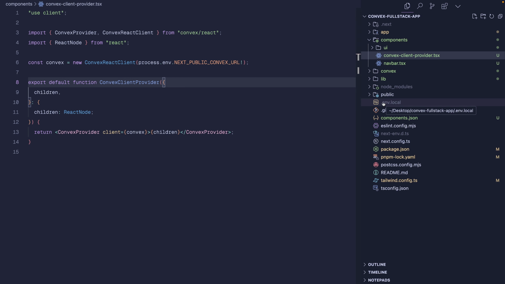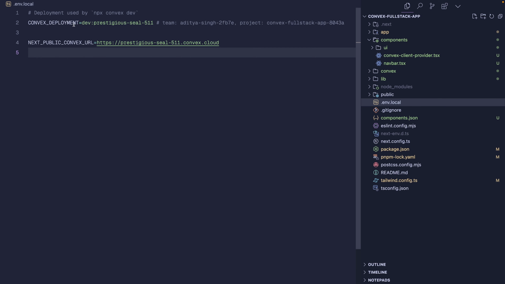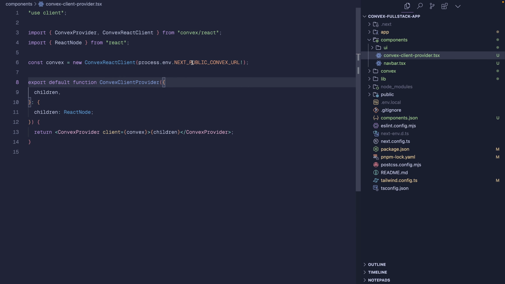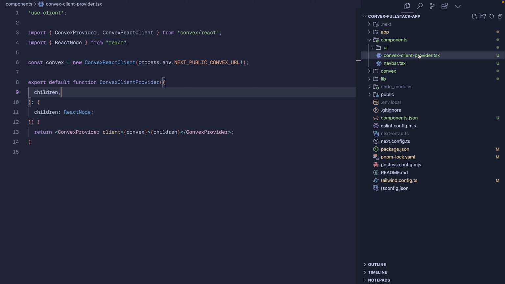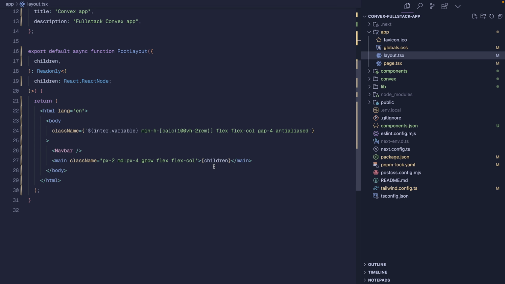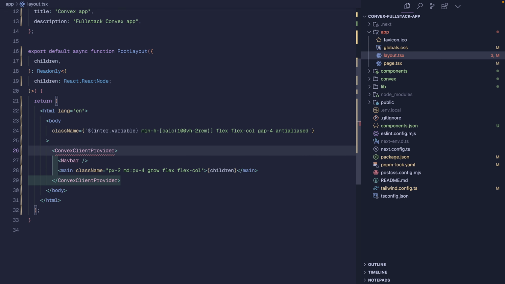So during the initialization of Convex in the project, it also created this .env.local file. And when you click on this, you will see that it contains some environment variables automatically, like CONVEX_DEPLOYMENT and then NEXT_PUBLIC_CONVEX_URL. And this is the exact environment variable which we are using over here, as you can see. Okay, so we have created this ConvexClientProvider. Now we need to go to this layout file, and then we need to wrap this children with the ConvexClientProvider. So I'm actually going to wrap both navbar and main with that, like this.